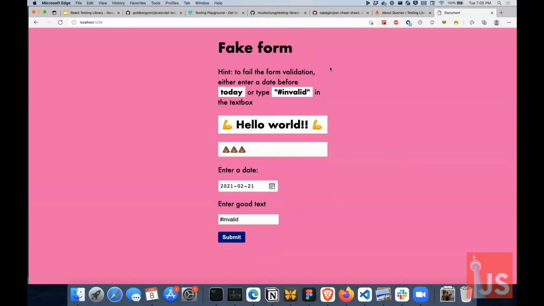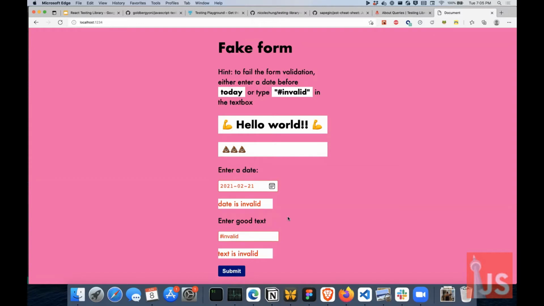running it on parcel, and this is the form. And so basically, I have a fake API call happening that fetches data, and it's pre-populated these fields with deliberately bad data. So if it's today's date or it has invalid in this text box and I hit submit, it won't let me submit the form and it'll give me some error messages.